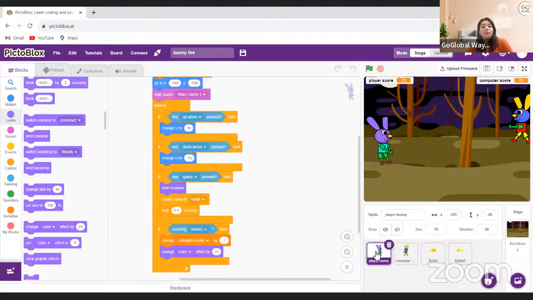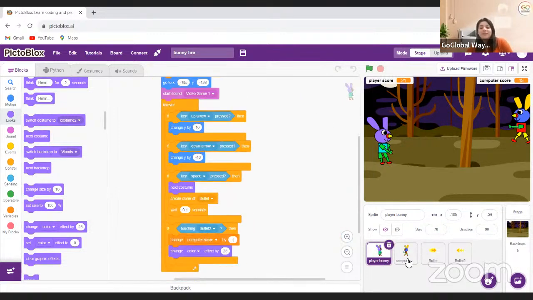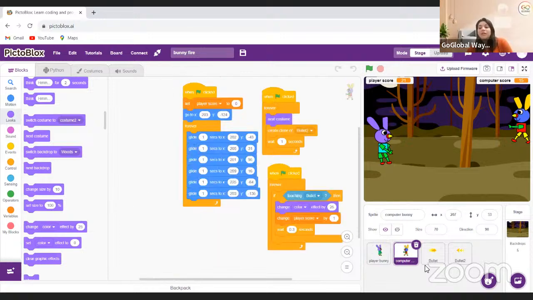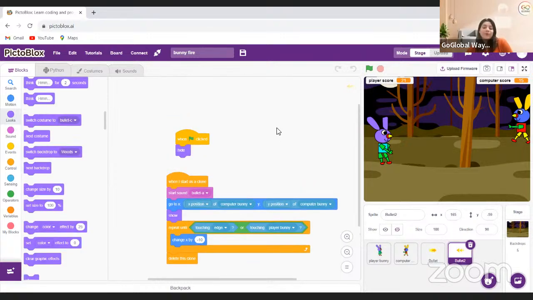And let's come over to the sprite section. This is my player sprite code. This is my computer sprite code. This is the bullet for the player sprite, and this is the bullet 2 for the computer sprite.